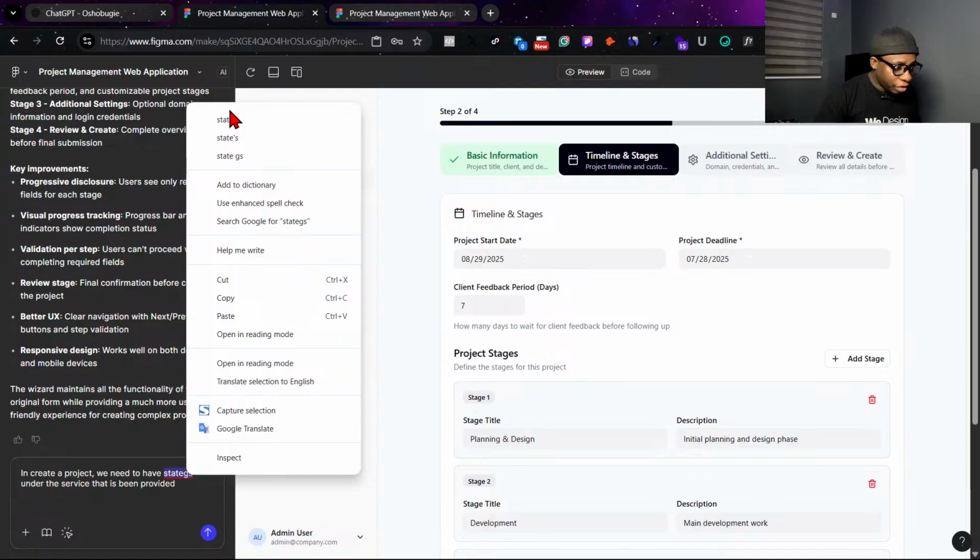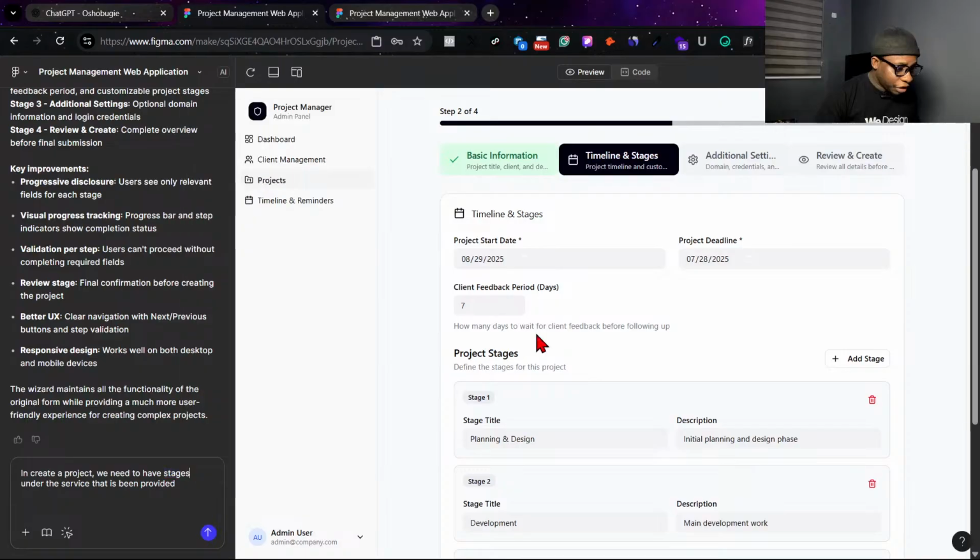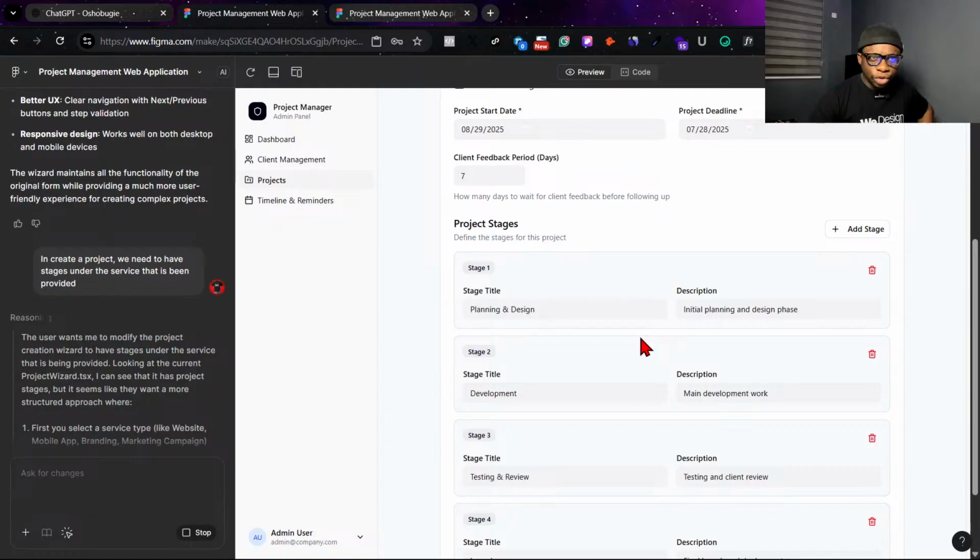Stages. So now in create, that is here under stages, since we call this web service, we need to have this thing under it. So now we're going to click on this to do it so that we would see what it does for us. So if it can actually do that. It should, but I want to see how it's going to implement that.